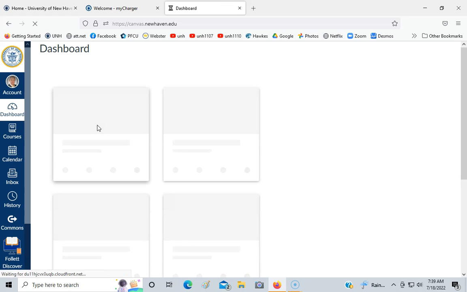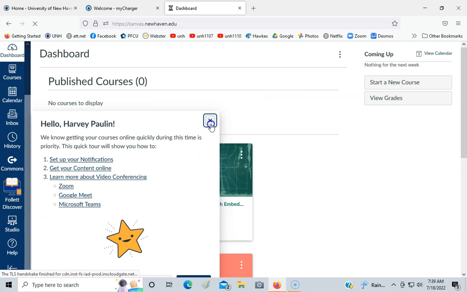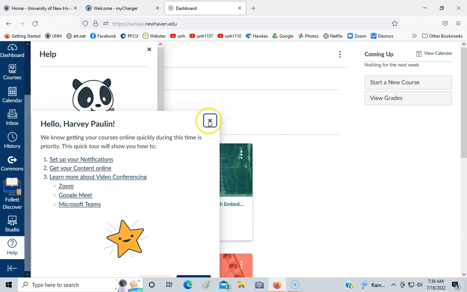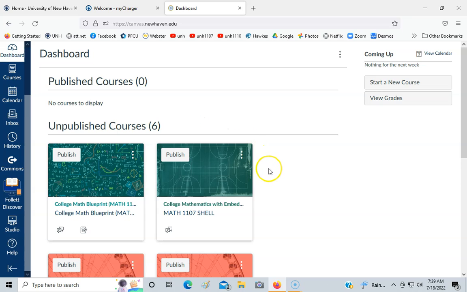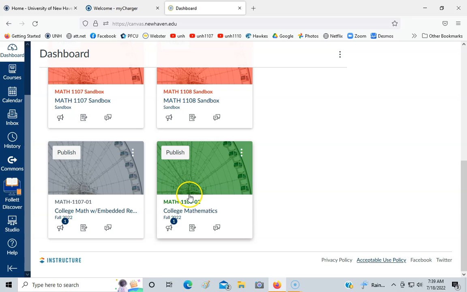And we now have the courses set up for the fall semester 2022. And they give us some of these that we don't need to look at right now. And there are the two courses I'm doing this fall: Math 1107-01 and Math 1108-02.